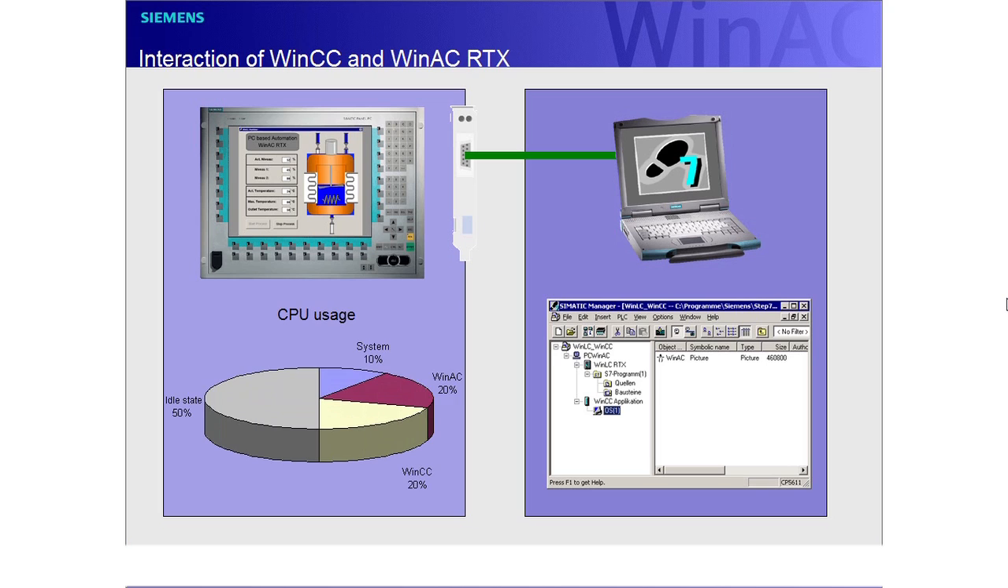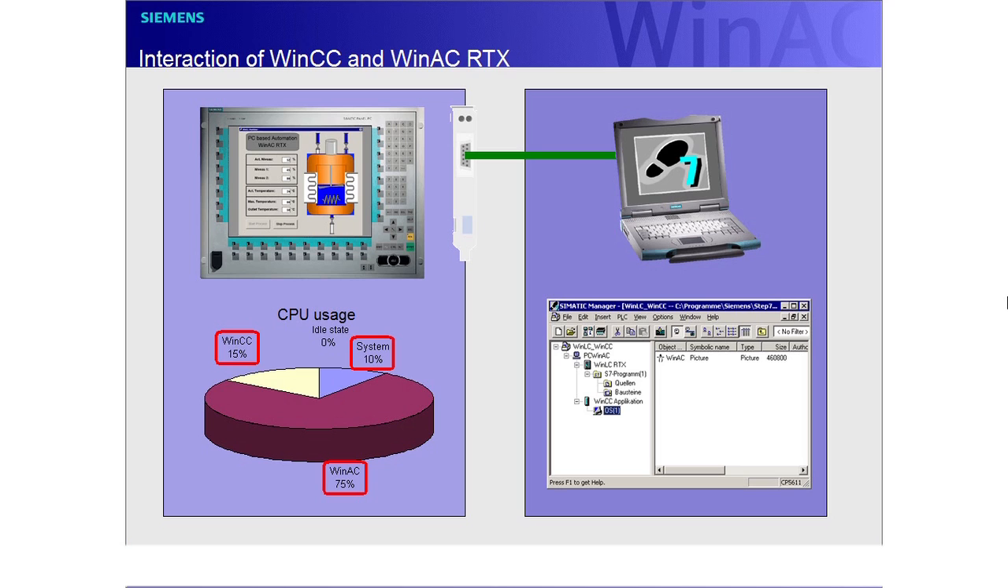WinAC RTX and WinCC run together on one PC. Therefore, the interaction between them must be coordinated. WinAC RTX is a real-time application that runs at highest priority. Its processing can therefore not be interrupted by other Windows programs. At extremely long cycles of the S7 program, you must ensure that there is sufficient computing time left for other Windows programs, such as WinCC.